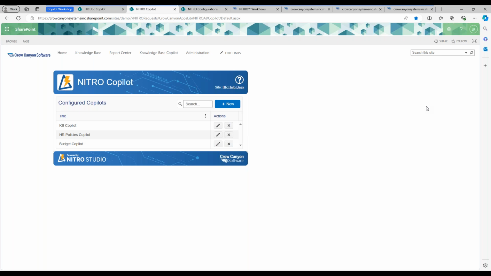Now, I don't know if we have anything on the roadmap right now for building a workflow directly in NITRO Studio using a Copilot. But that is an interesting idea, and I think something we'll certainly want to take a look at.